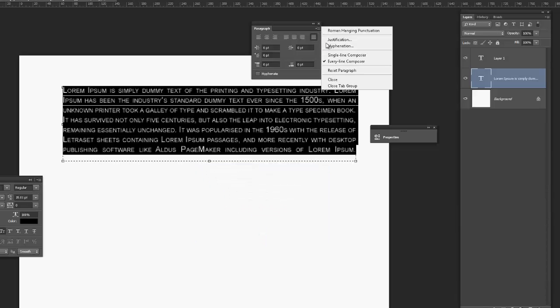But those 2 you'll use a lot too. And then reset paragraph will reset the paragraph to how it was before you started working on it.